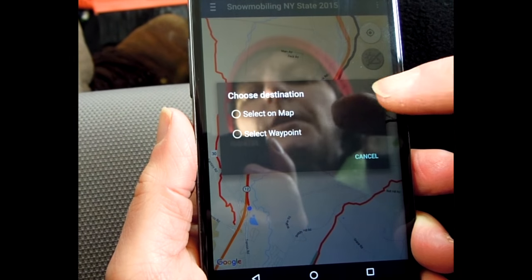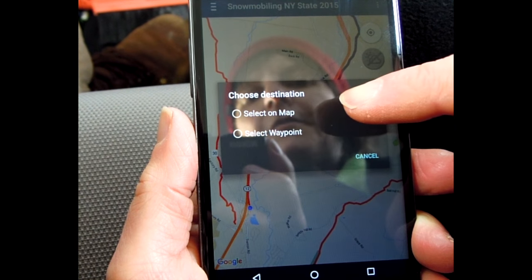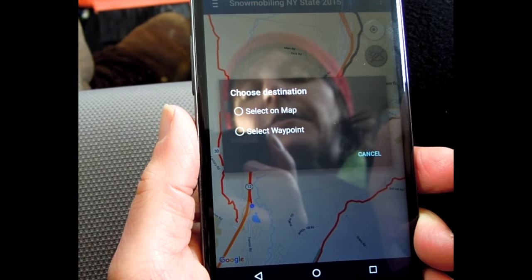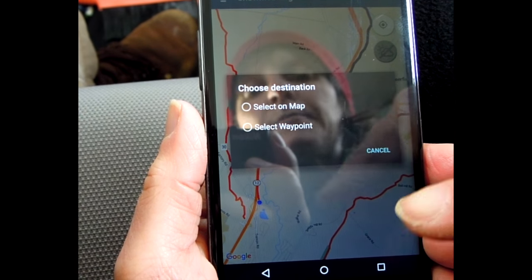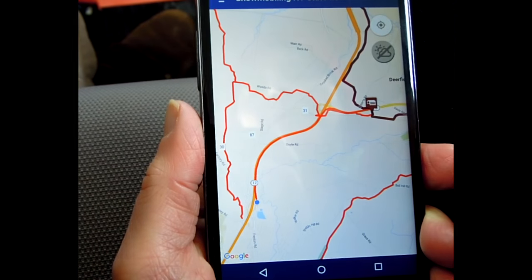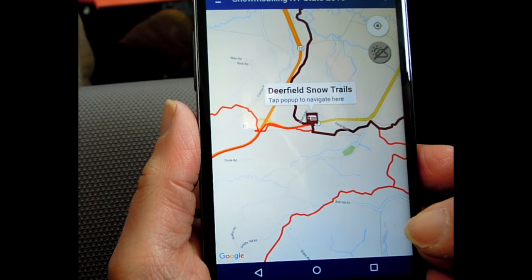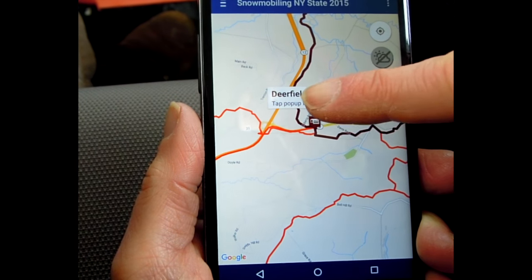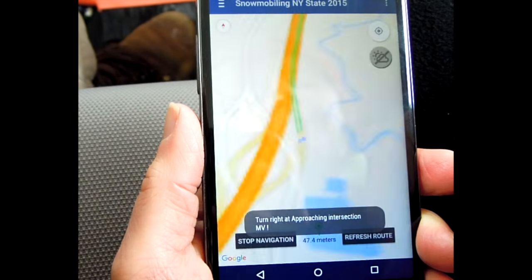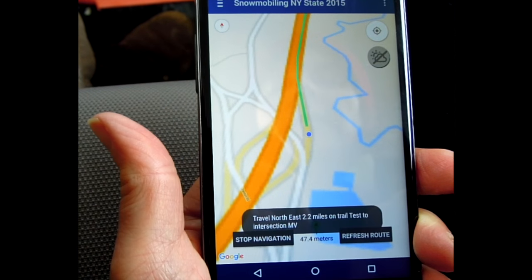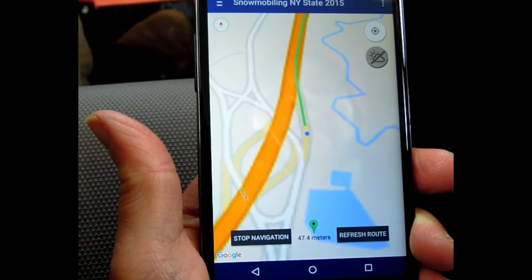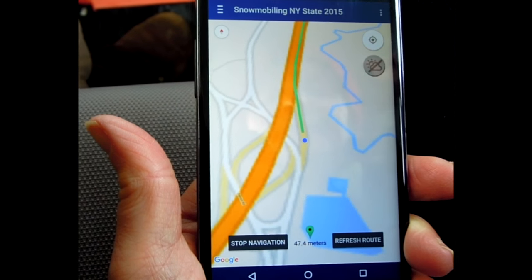Turn-by-turn navigation. Choose our destination either by selecting on the map or selecting a waypoint that we already programmed in here. And I'm going to select on the map. I'm going to tap the covered bridge, Deerfield Snow Trails. It tells me to tap the pop-up to navigate to that destination. And now it's telling me: travel northeast 2.2 miles on trail test to intersection MV.